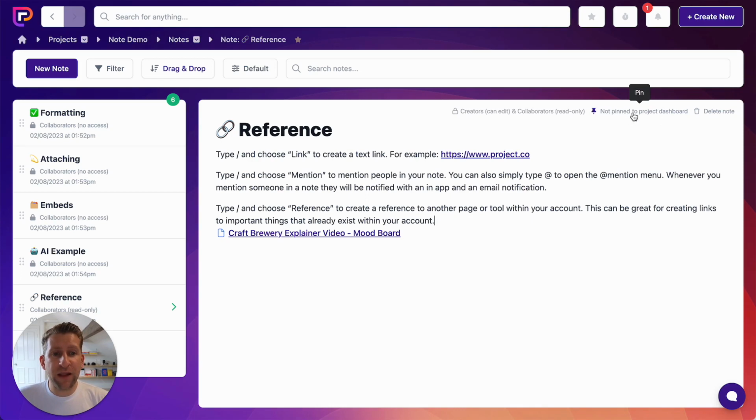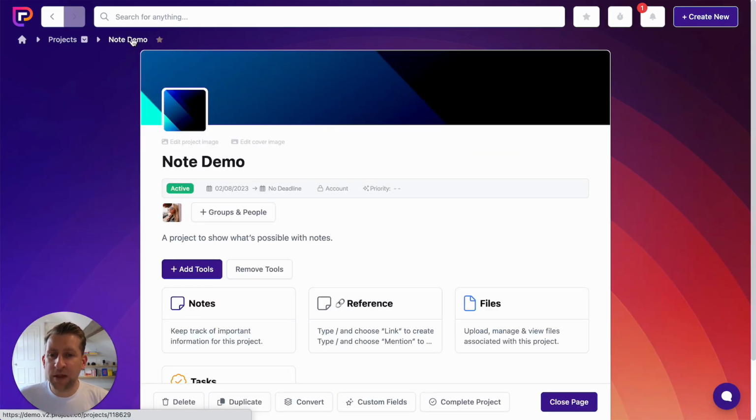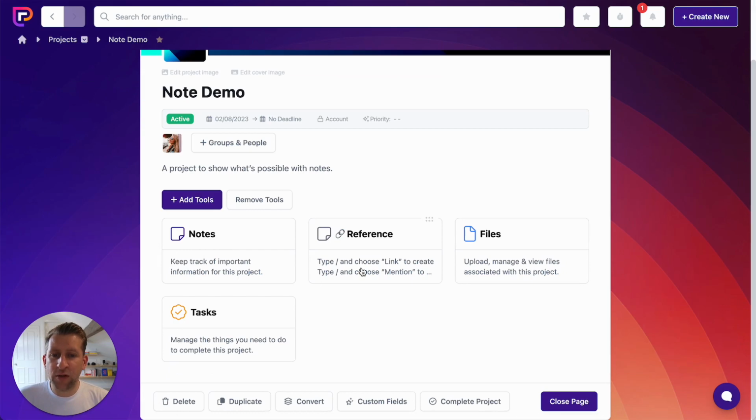And you can pin the note to the dashboard. So if we pin this reference note, and then we'll go back to our dashboard in a moment, I'll just show you how that looks. Lastly, we've got delete notes, so we can just delete a note as well. So let's head back to our note demo page, and we can see that now we have our notes tool, but we also have a pinned note here as well, which is our pinned reference note. So if you have a note that's super important, you can pin that note straight from the notes page to your project dashboard.